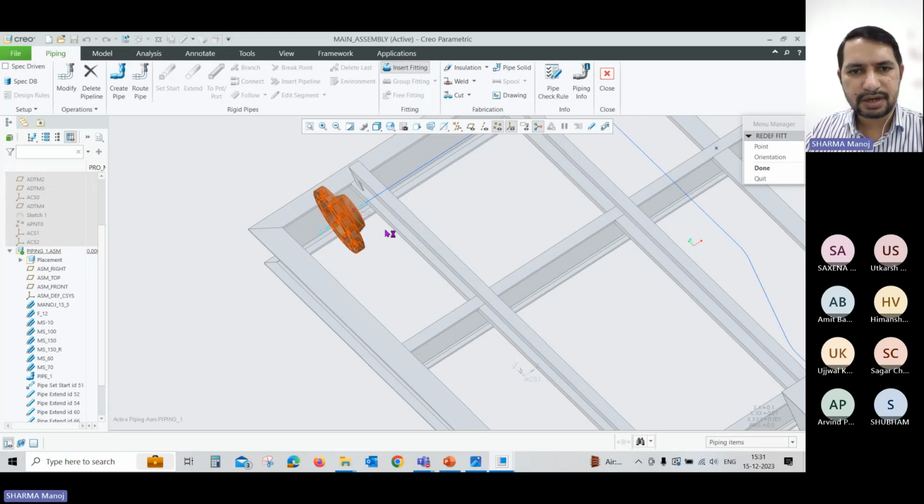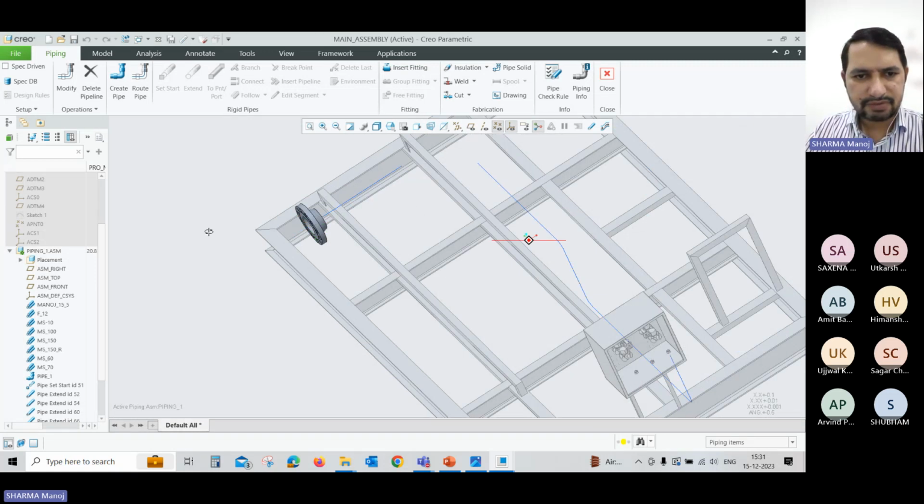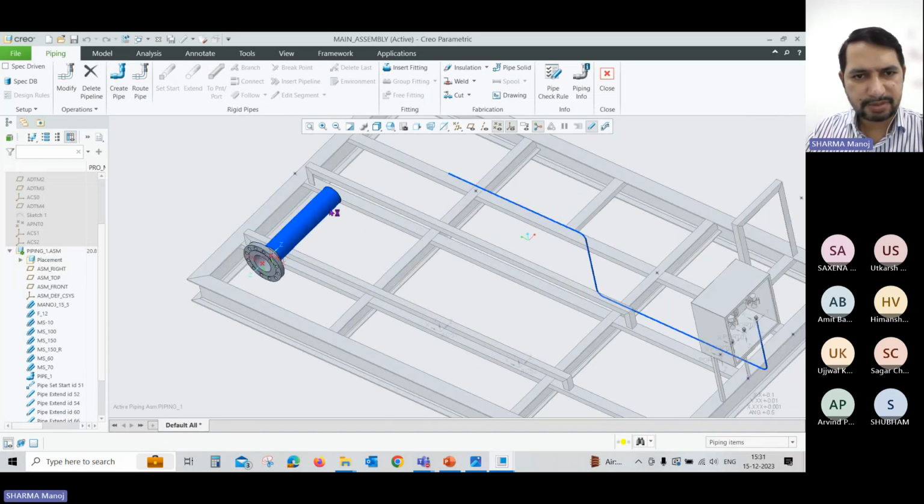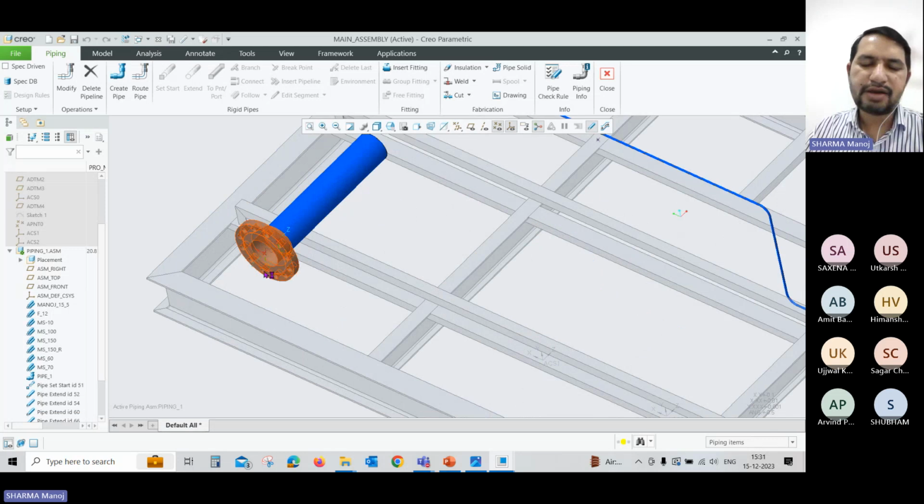If I want to flip or change the orientation, the options are available here. Suppose this time I will go with this particular orientation and hit done. You will notice that this flange is applied. And if I check with this thick pipe option, you can notice that this is my pipe, and here I have applied this particular flange.